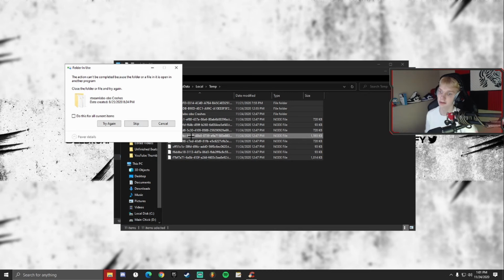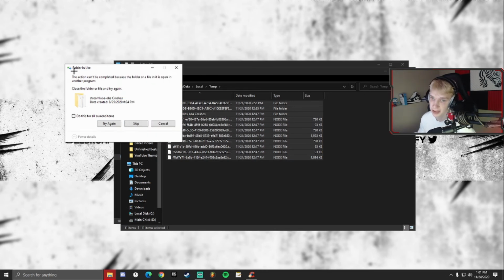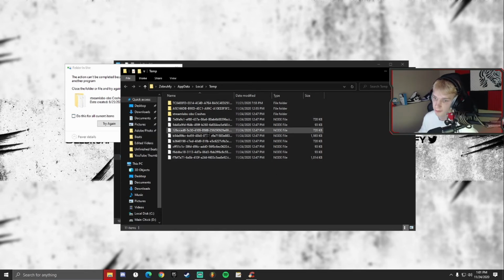What this is going to do is go through and delete all these files. When this pops up, it's going to say folder in use, which basically just means that whatever these files are from is currently open, so they can't be deleted.